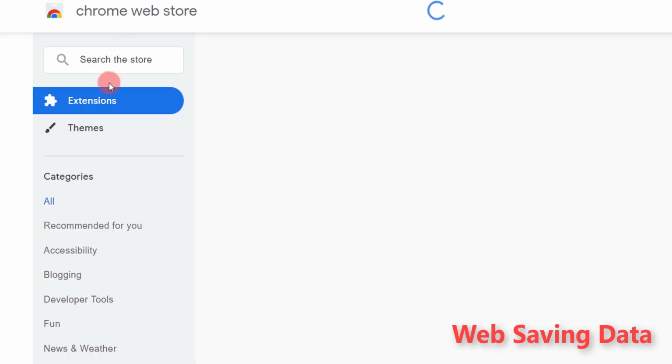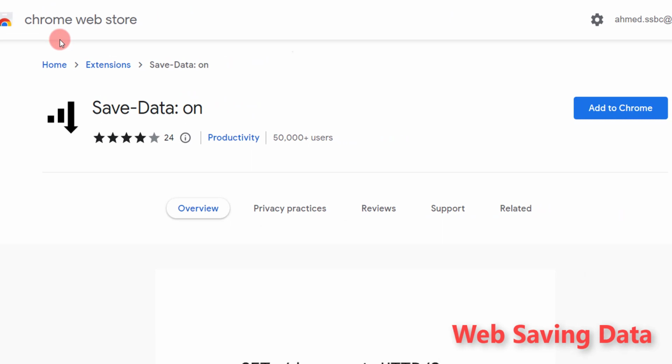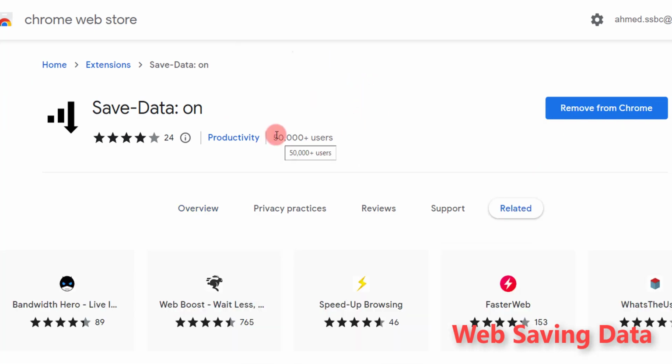You can download a Google Chrome extension like this. This extension was created by Google. Click here to add it to your Google Chrome browser. This is to reduce data consumption through the browser.